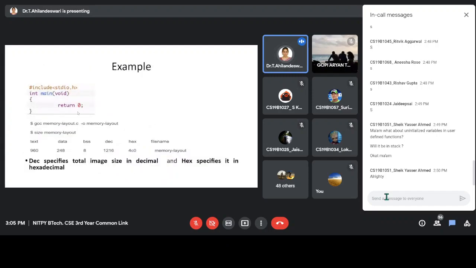And here is an example. This is the program, namely memory layout.c. So we are creating an object file and we are displaying the size. So this is the size of each segment: text, data, BSS, then the decimal value, hexadecimal value, and the file name of this object file. DEC specifies the total image size in decimal and hex specifies it in hexadecimal. That's it. So this is a normal thing, how the size command will display the sizes of different sections of a process.